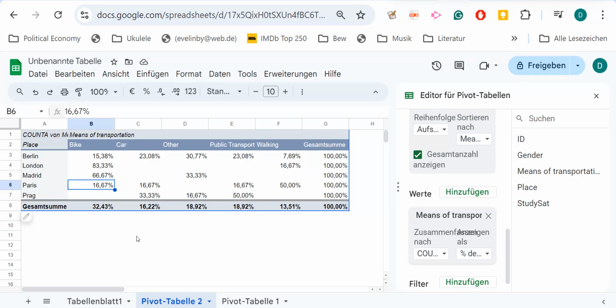So for example, in Prague, public transport seems to be very nice because 50% of the Prague students use public transport. If you look, for example, at the cars, you see here the highest number you have in Prague, 33% of the students from Prague use cars. If you look at the bicycles, you see here in London, 83% of the students in London use bicycles. Or if you look at walking, you see 50% in Paris walk to the university.